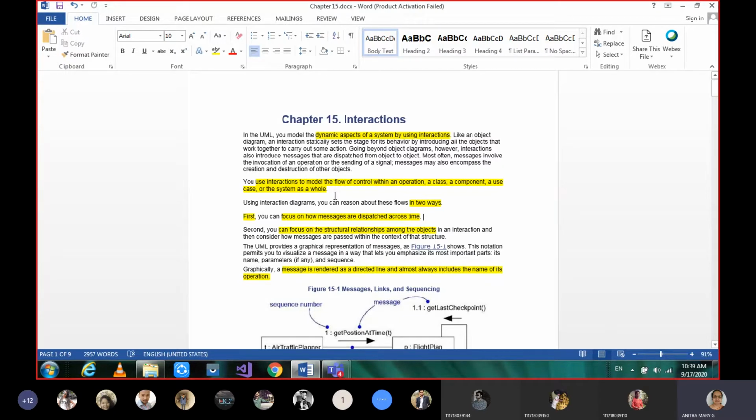We use interactions mostly to model the flow of control: how exactly it is going, who is initiating whom, how the flow is going on. That is done whether it is within an operation, a class, a component, a use case, or a system as a whole.